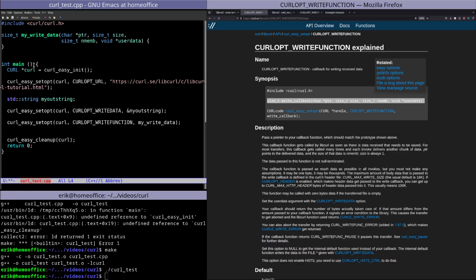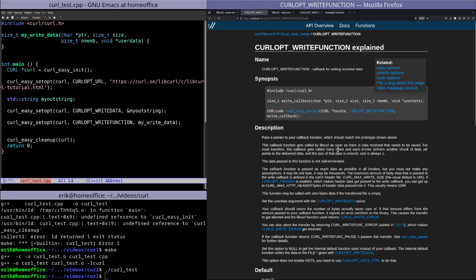And then the library documentation tells you what to do. What it's going to tell you is that your function is going to get the data that is being written back in that pointer, it has a particular size and a particular number of values that get passed. And the documentation of the function will tell you what these things are. It will tell you that size is always 1, that PTR is where the data is, and how much data there is in this parameter nmemb.